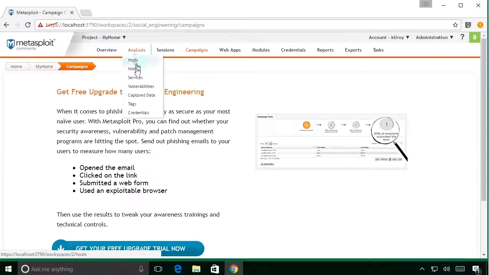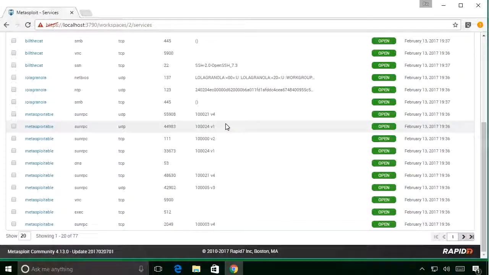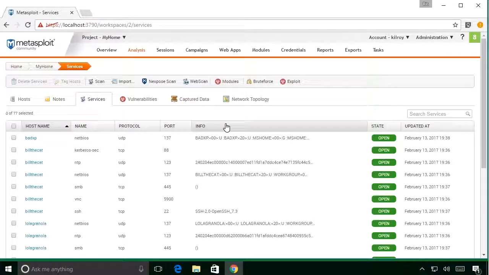We can take a look at all of the information that we had basically in the same way that we were able to with MSF Console, it's just we're doing it through a web interface. So this is another way to use Metasploit and to be able to make use of the Metasploit framework.